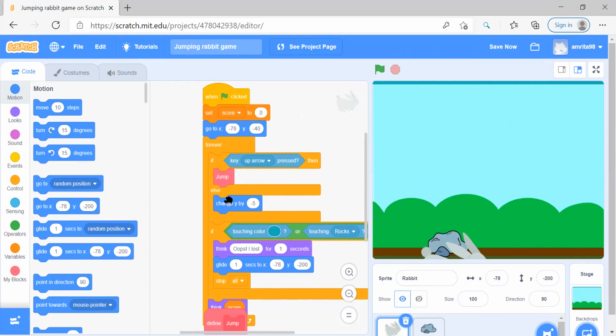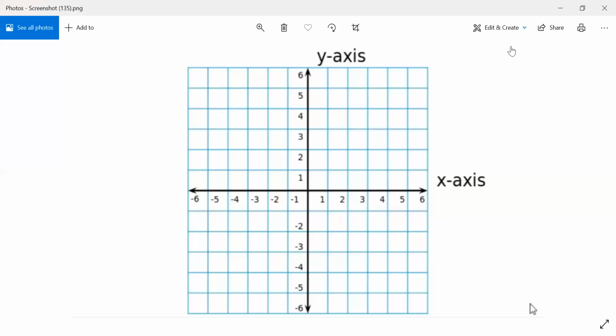Now for that, before learning anything like that, in order to know how to create this game, we have to first understand what an x-axis and a y-axis is. So for that I have a graph with me, I have an image with me which I have created for you all. And this is the image.